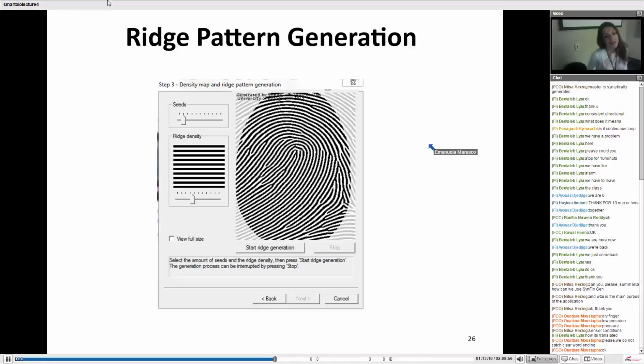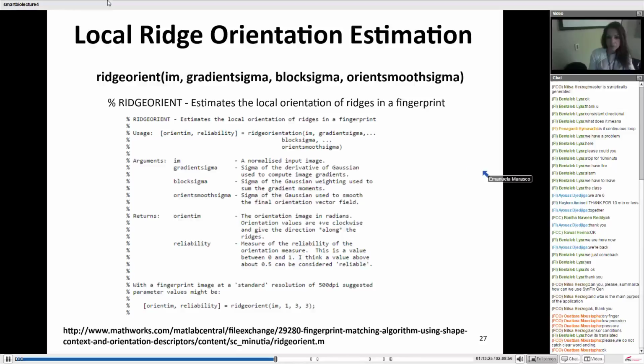So here we conclude the case study and some examples about usage of SFinGe and how to generate synthetic fingerprint images for large databases usually.